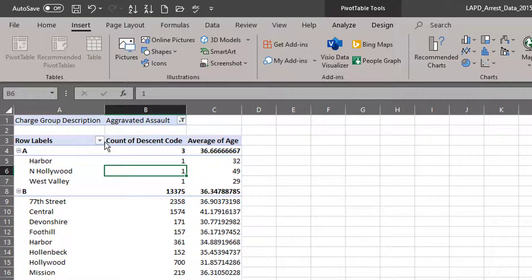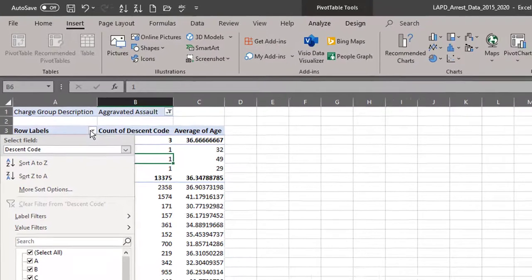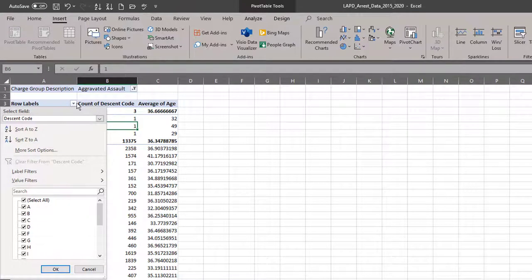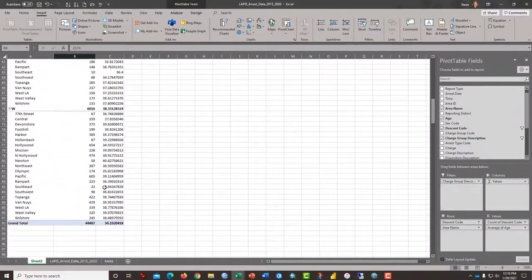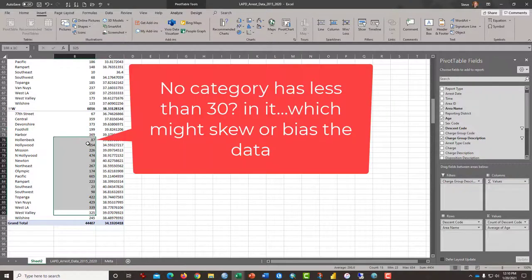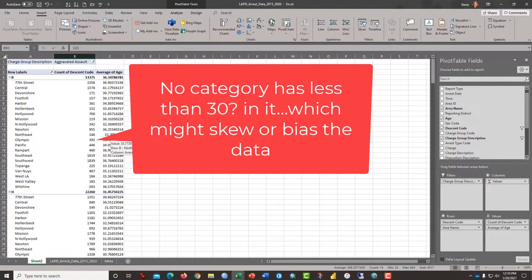And also we will filter the descent code. So I click here on row labels, and I don't want to select all. Let's just select B for Black, H for Hispanic, O for other, and W for white. These are the major groups in Los Angeles, so we will have plenty of observations, a robust sample size for all of these groups.